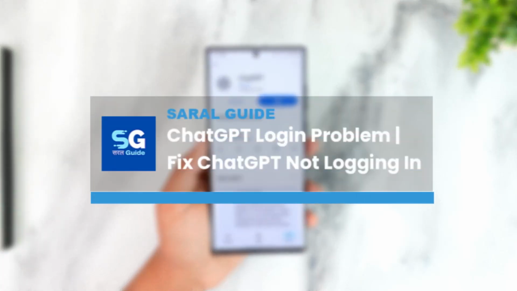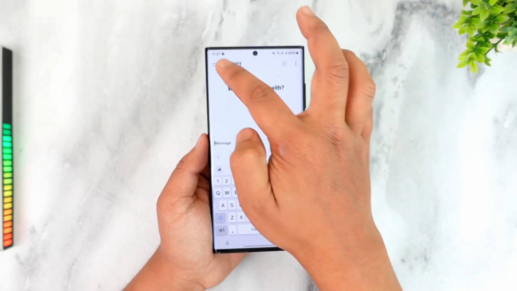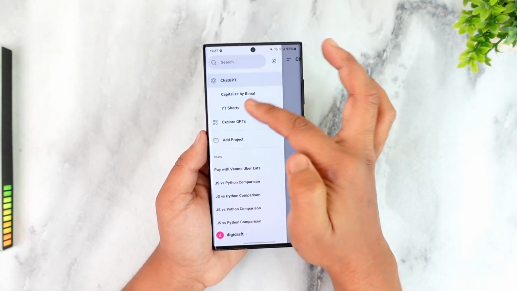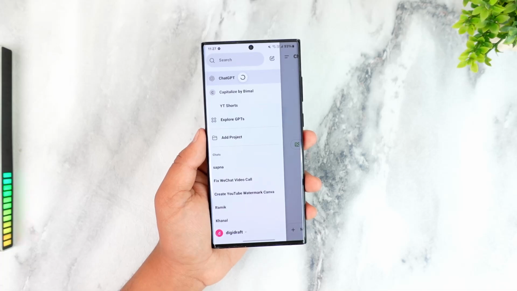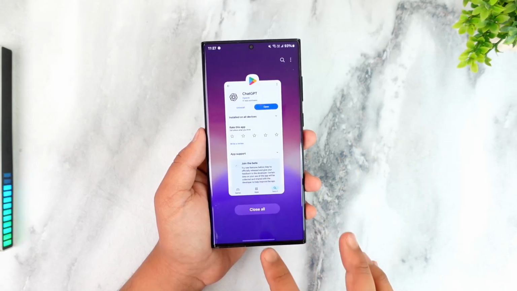ChatGPT login problem, fix ChatGPT not logging in. Whether you're trying to log into ChatGPT on a mobile app or on your web address bar and you're simply not being able to do so, what are some of the reasons that could be happening? Now, it could be many reasons. First of all, let's start with some of the basic ones.